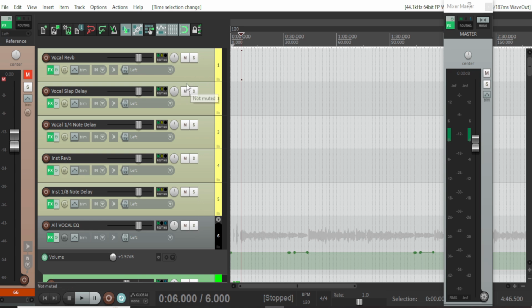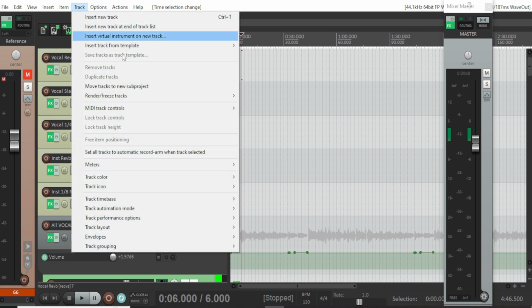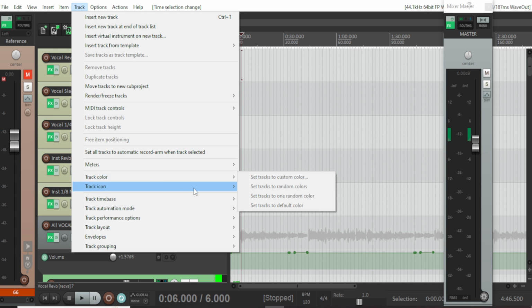And then you need to color your tracks so you know what is what. For example, my reverb, I color them this color. So you can go to track, and you go to track color. You can customize your colors, or random colors, whatever you want, right?